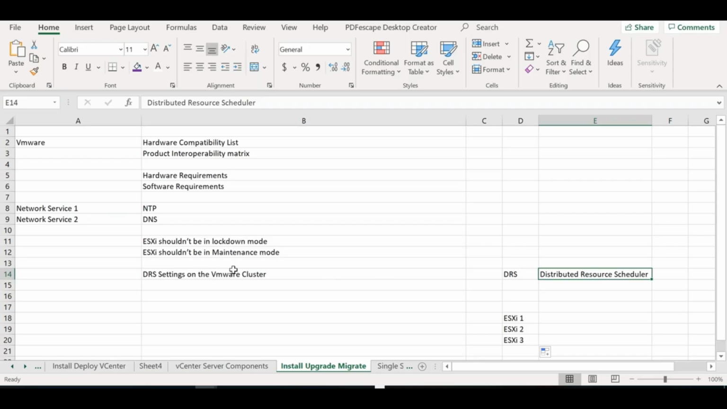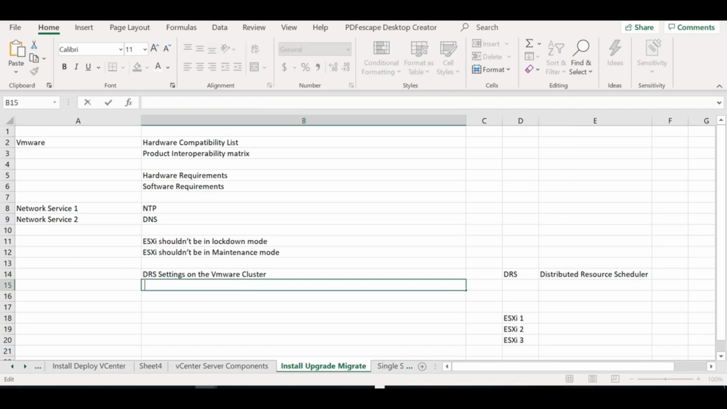Then this DRS setting has to be validated. When I say validated, the DRS setting should not be enabled for automatic. It has to be either disabled or set to manual, because when the vCenter gets installed, it might need more CPU and memory. What happens is DRS will intelligently move that vCenter to different ESXi hosts, and that will interrupt your upgrade, migration or installation process. So until the vCenter migration, deployment or upgrade is complete, you should have the DRS setting set to manual or disabled.